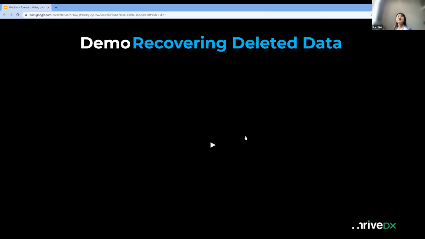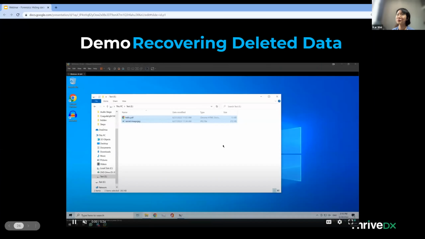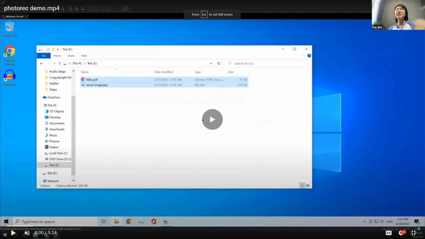So let me demonstrate how you can recover data using this specific tool called PhotoRec that I feel anyone, even you guys who are not forensic analysts, might find very useful in case you accidentally delete data but didn't wipe it yet. You can still use this tool to extract or recover it.